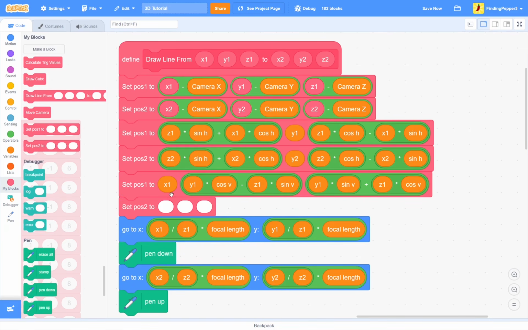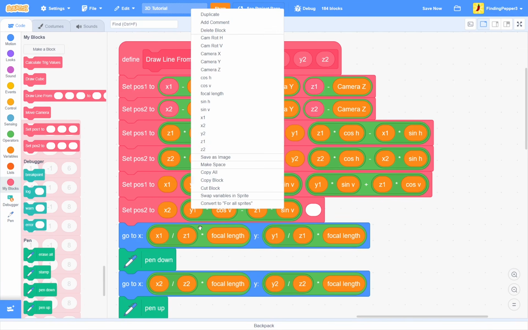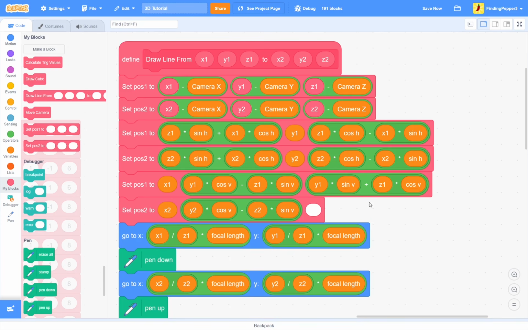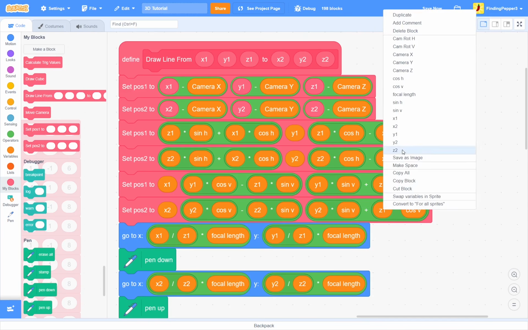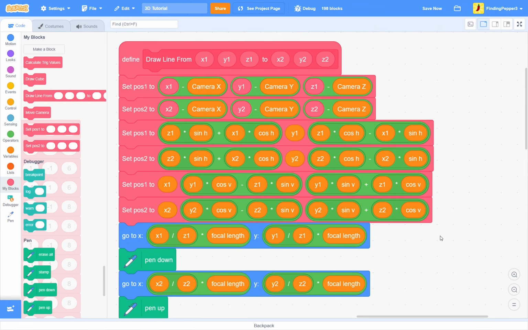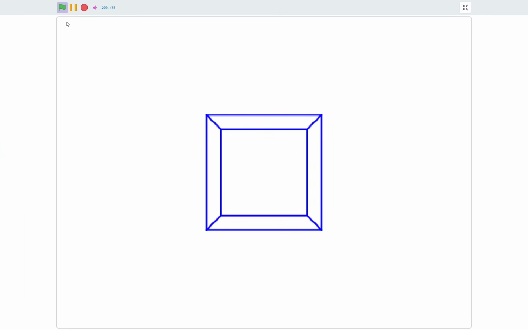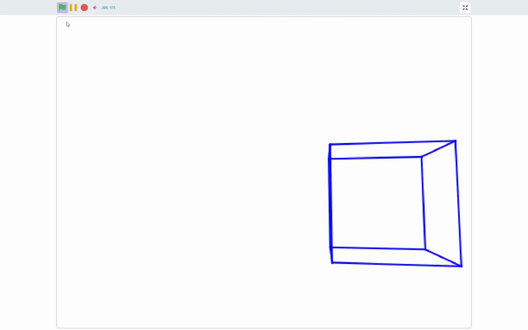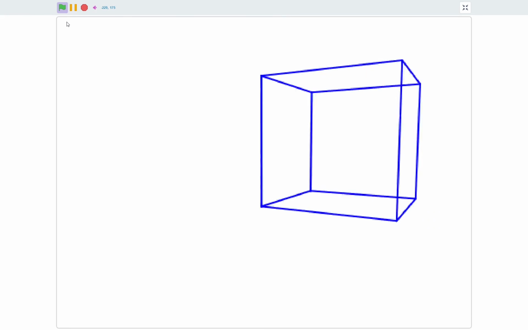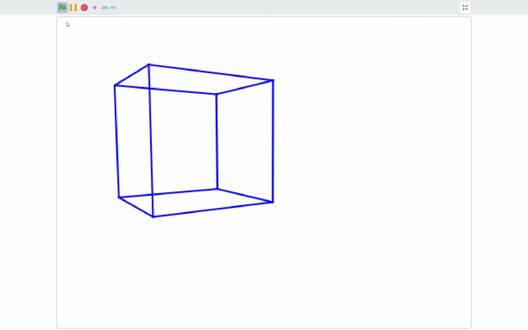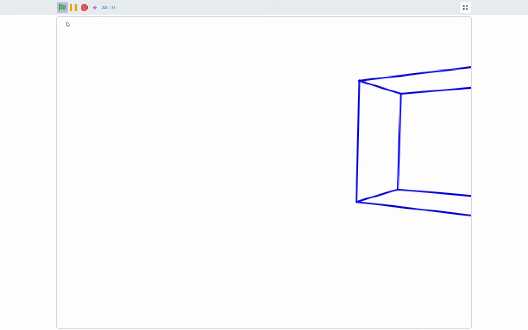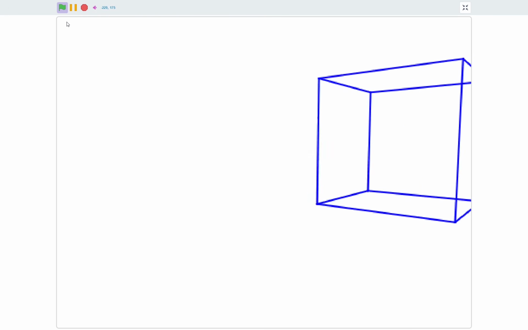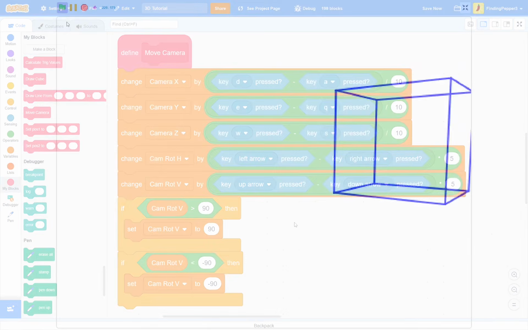Again, duplicate these for pos2, changing each of the 1s to 2s. Alrighty. That should be our rotations done, so let's try this out. And there we go. We can now rotate left and right, and up and down. Now you'll notice that we can only move in one direction, not in the direction that the camera is pointing. I think it would be nicer to change it so that we move in whatever direction the camera is facing.